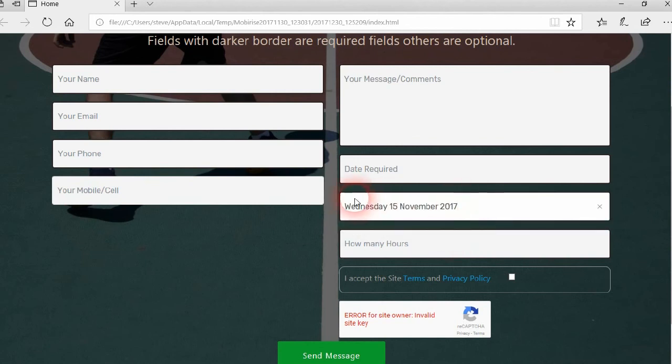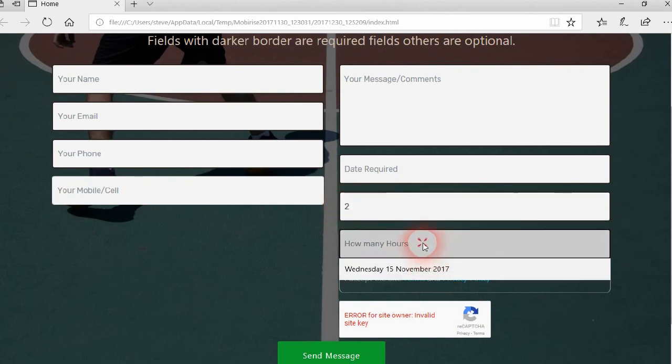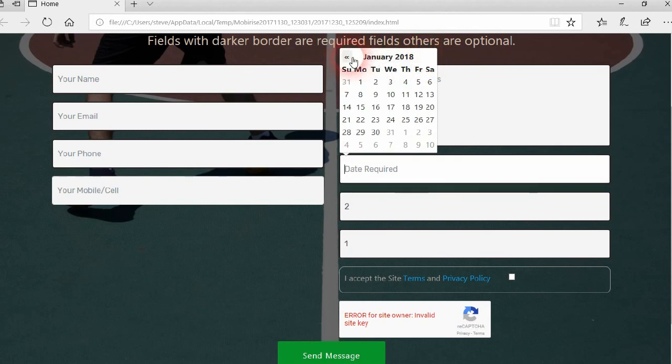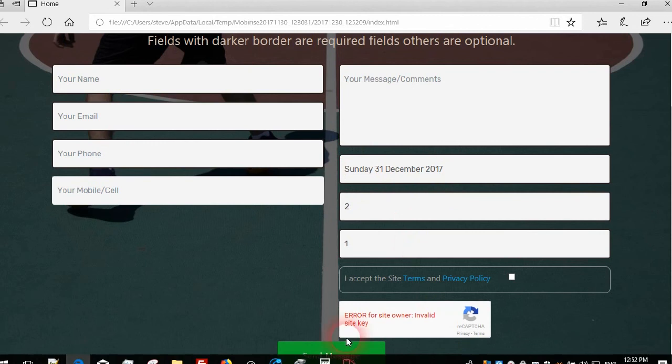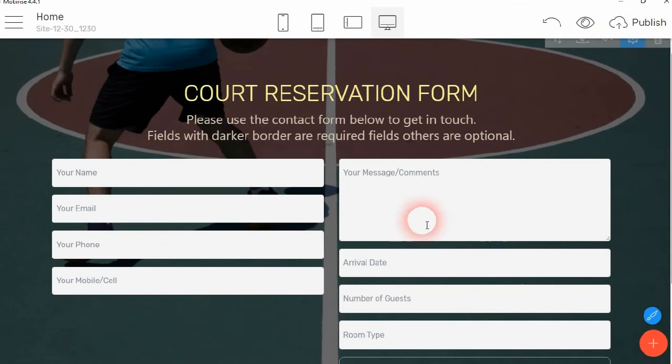Say 2 players, and they want it for 1 hour. And the date required. Now you'll see the date required, because we told it now it's only going to go up to a month ahead. That we can only book a date up to 1 month ahead, and from tomorrow. So there we go. So there's our form, our court reservation form.